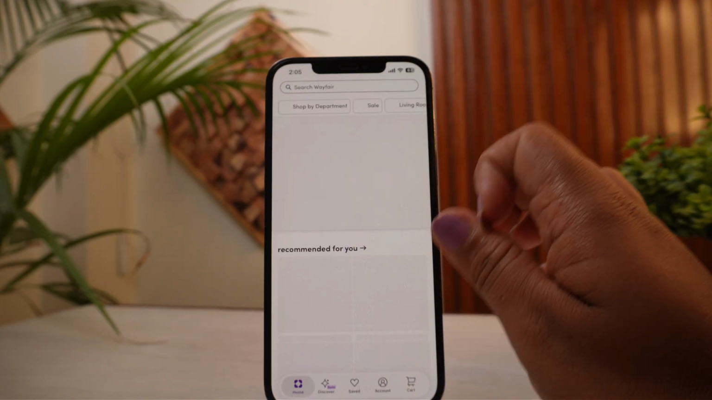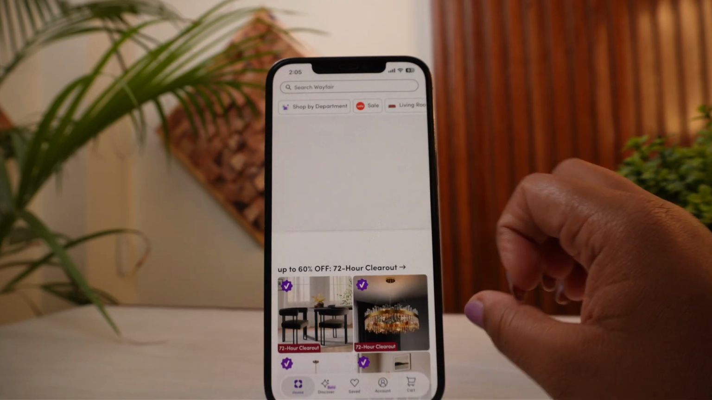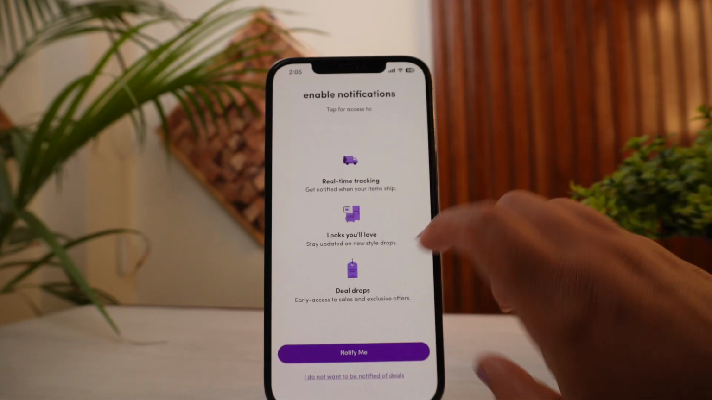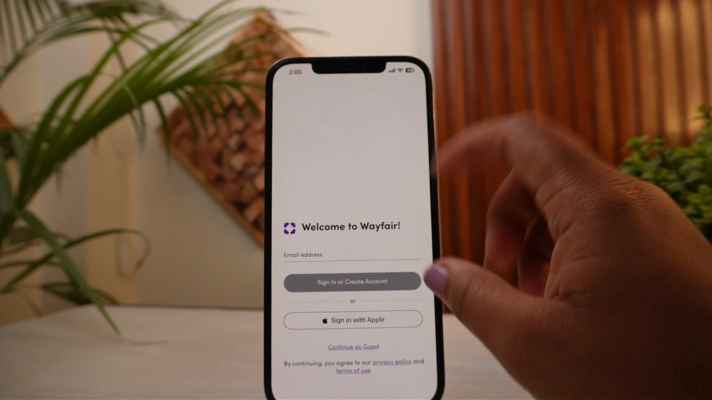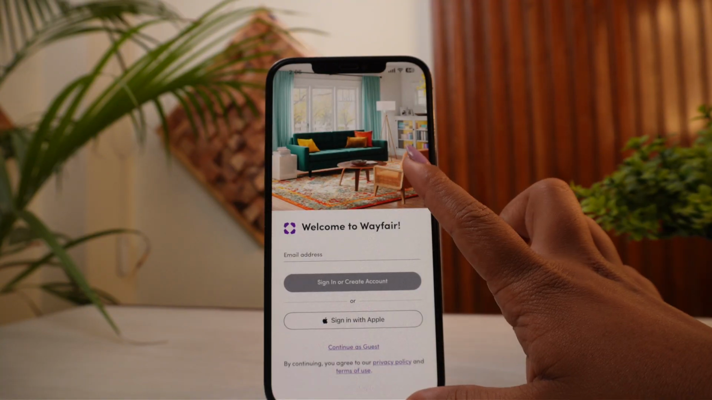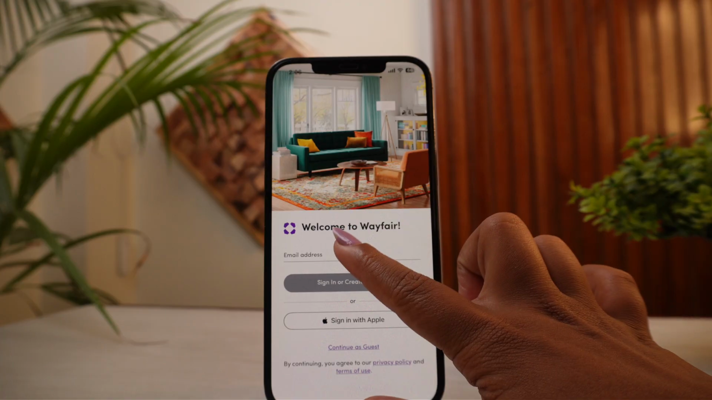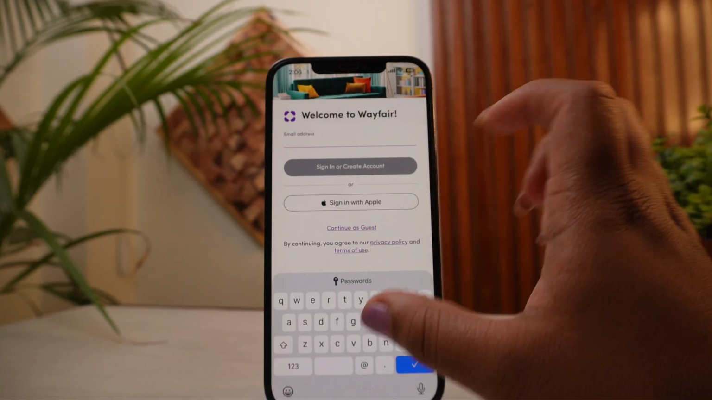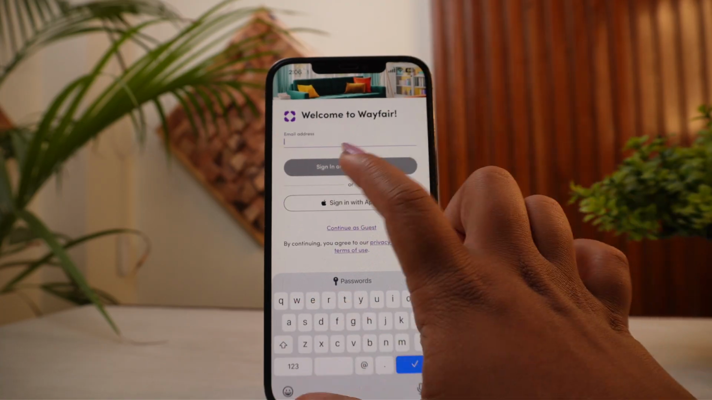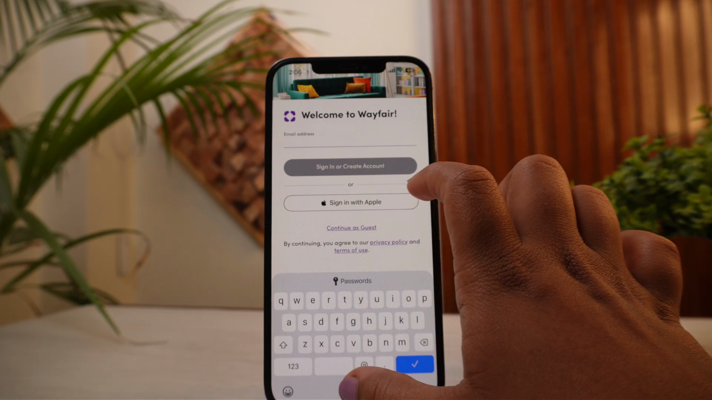So after opening your Wayfair application, here what you're going to do is make sure that you remember all of the credentials of your Wayfair account. So after making sure of that, here you'll be able to get this pop-up just like this. All you need to do is write in the email address of your account, and after adding the email address, all you need to do is tap on sign in or create account.